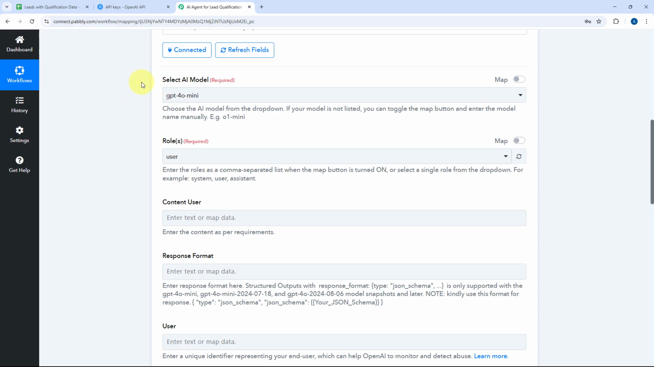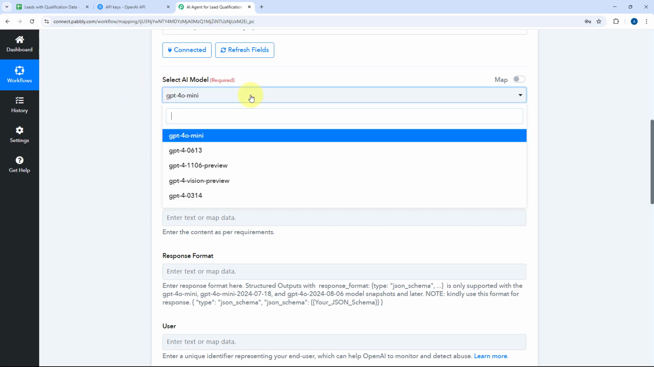After making the connection, it is asking us to select the AI model. So in this drop down, here you can see a list of all the models which we have, using which we can analyze our lead over here.